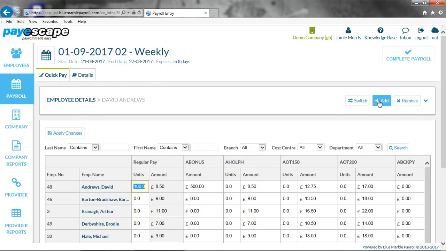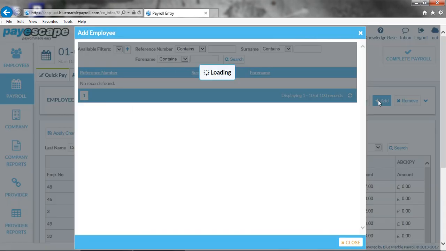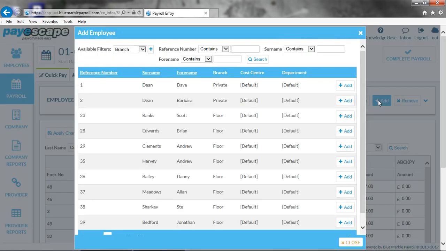Opening the Add menu allows you to add an employee who is not currently in the batch process. This is beneficial for new hires who may have been set up after the batch was originally created. Locate the employee you wish to include and click on the Add button at the end of their line. You can then begin entering details of what you intend to pay the employees before returning to the Quick Pay screen again.